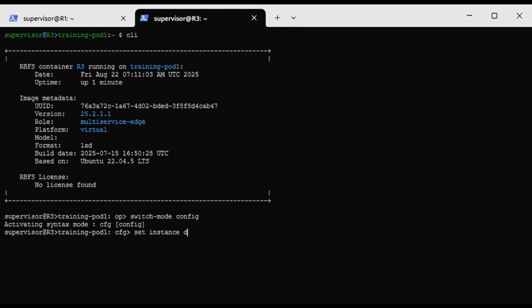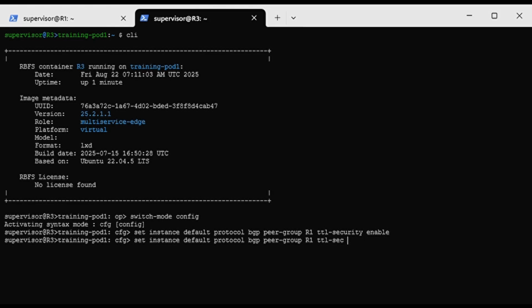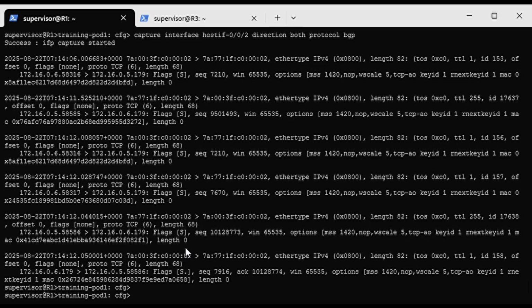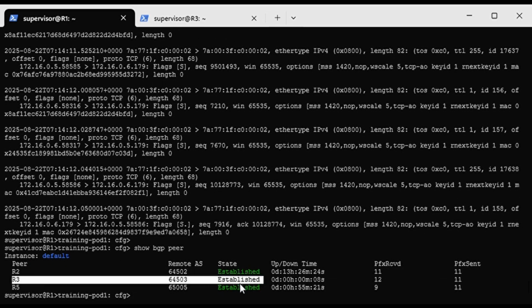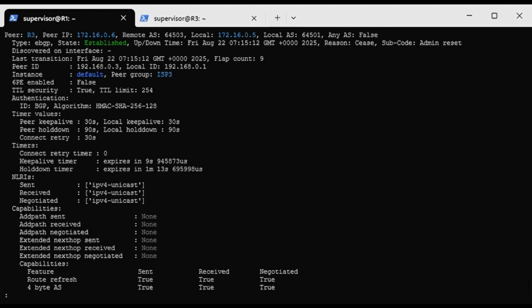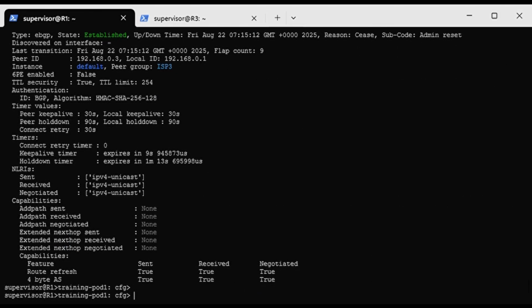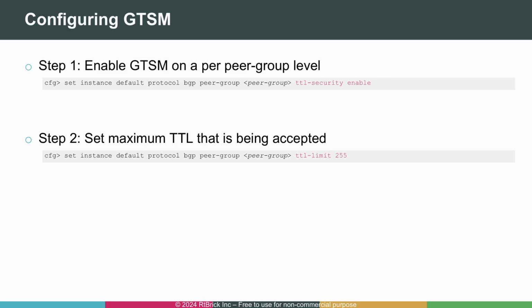To fix this, we switch to the CLI of R3 and enable TTL security. Once configured, the eBGP session is successfully re-established. As we've just seen, configuring TTL security is straightforward. For your reference, I've included both commands on this slide.